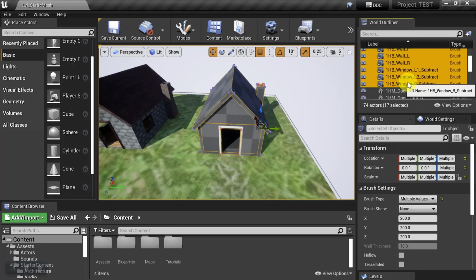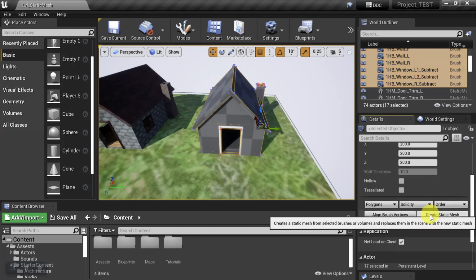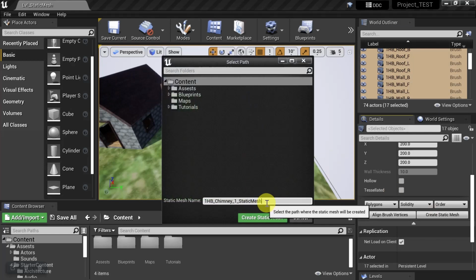I'll select them all, and I'll come down here under Brush Settings and Show Advanced, and I'll hit Create Static Mesh. And I'm just going to put mine in the Content folder, but you can place it wherever you want. And I'll just rename it real quick.